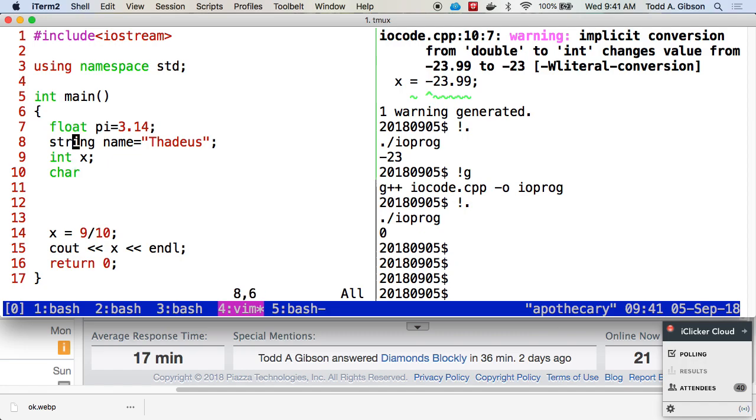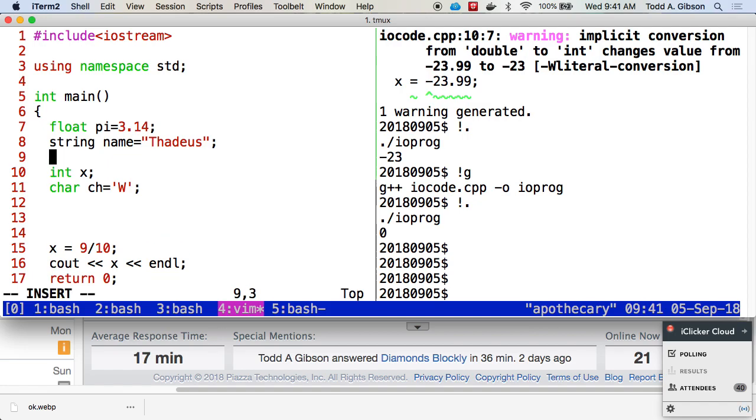A string is always enclosed in double quotes. A char, very rarely do I hear someone call it a character. Everyone calls it a char, but it's short for character, a single character. Single characters are always in single quotes. Strings are always in double quotes. Note that A is a string, not a character.